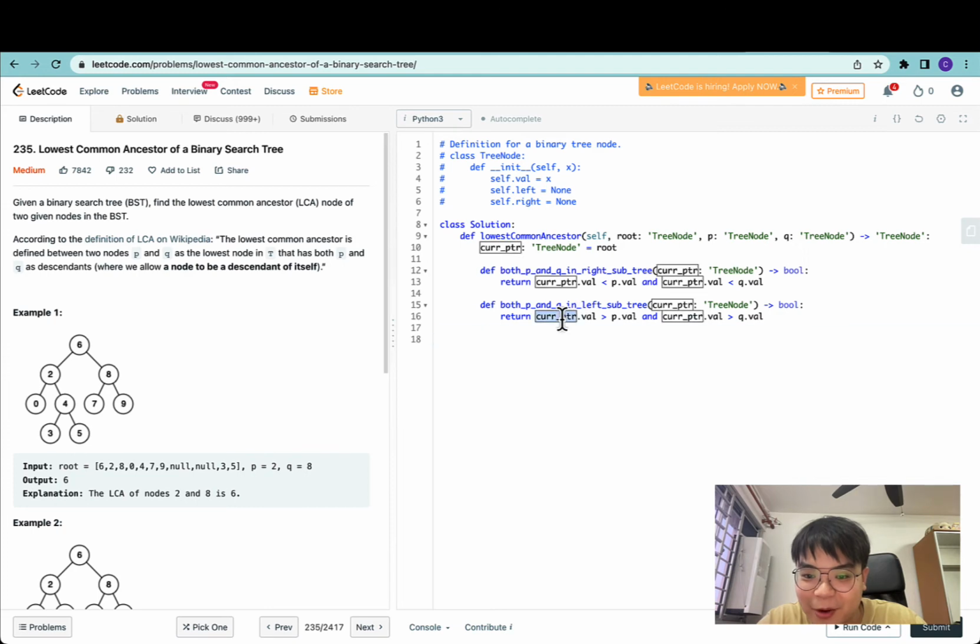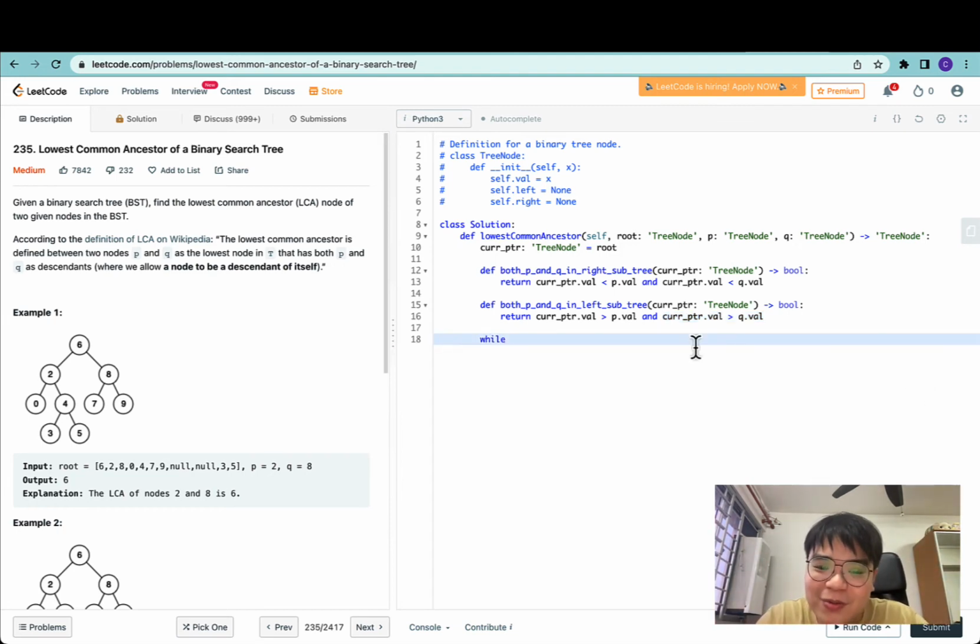So if the current pointer is going to be more than both p and q, then both p and q will be on the left subtree. So go towards the left. So that's pretty much it. So we will use a while condition over here, and we will check for this.